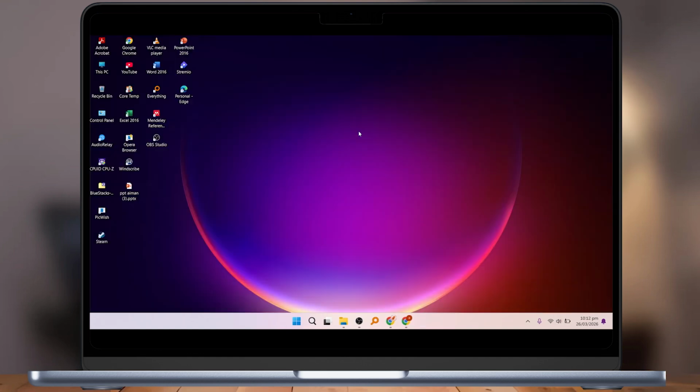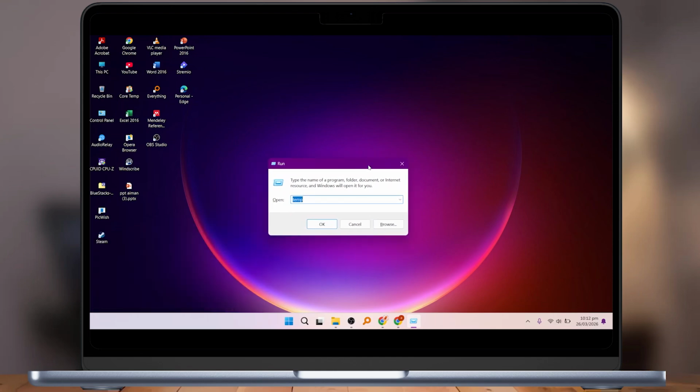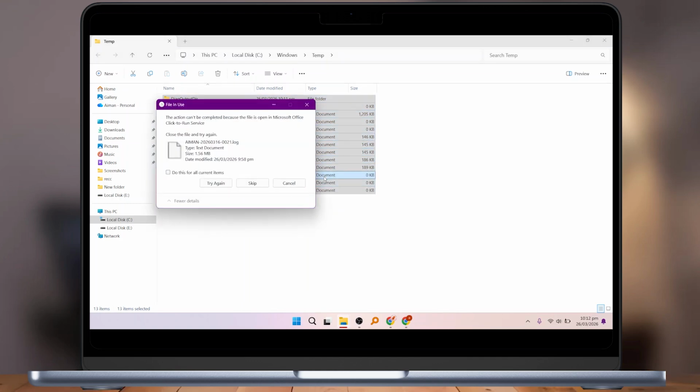Next, go back to your desktop and press Windows plus R to open the Run dialog box. Type temp and click OK. A folder will open. Select all the files and delete them. If some files can't be deleted, just skip those.